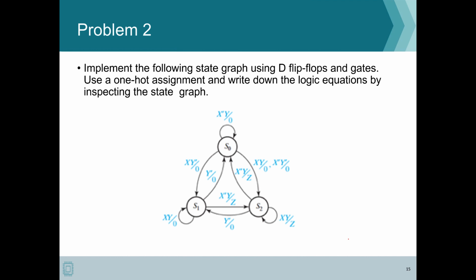And here is another problem that will be solved in a different video. Here we have the state diagram given in Mealy mode, and we are going to use 1-hot encoding. In 1-hot encoding, let's assume these are your values. We will inspect this table and derive the expressions for your flip-flop inputs directly.